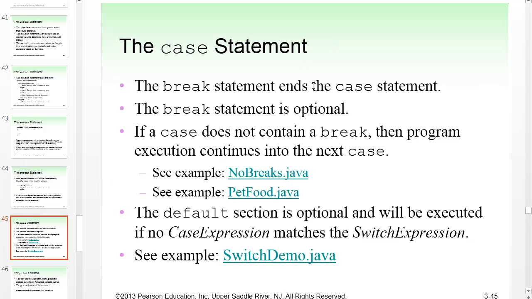The break statement ends the case statement. The break statement is optional, but if a case does not contain a break, then the program execution continues into the next case. The default section is optional and will be executed if no case expression matches the switch expression value. So we'll look at a couple examples here.